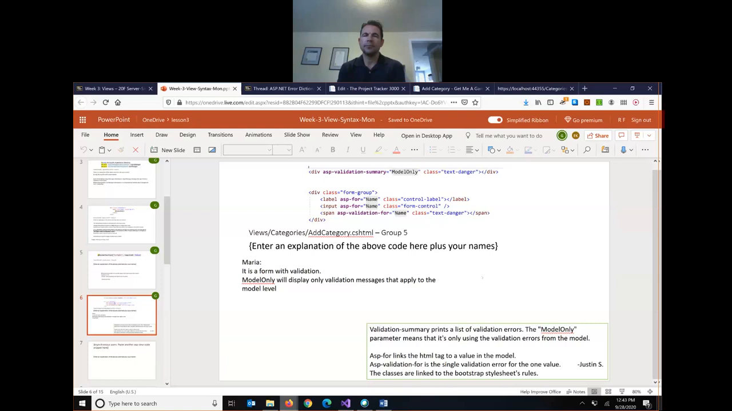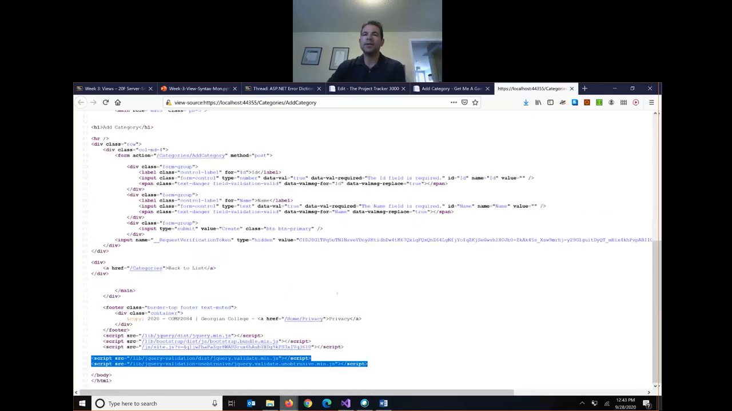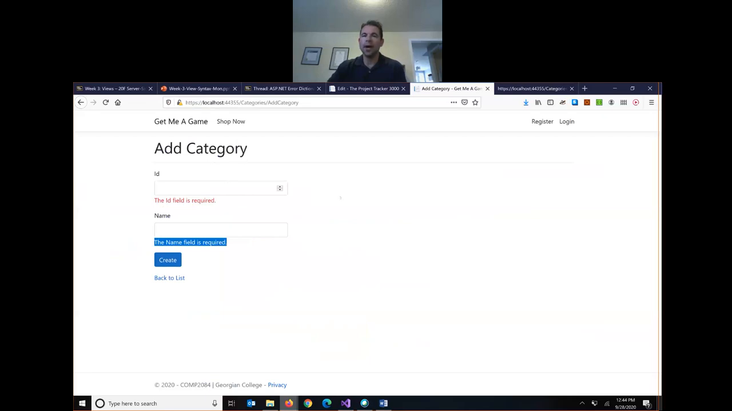ASP-for is an intelligent way to link a certain label or input to the model, so it knows what parameter it's editing. Validation-for is just like the single version of validation summary. It's only for that one parameter, and that also prints out an error. Yep. So we've got a choice basically. If we use the validation-for, it works like this, where our validation shows up right here. If we use the validation summary instead of error messages appearing beside each input, this validation summary would list all of the error messages up here above our form. So we can use either one.